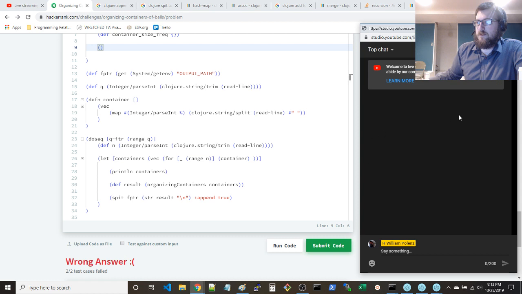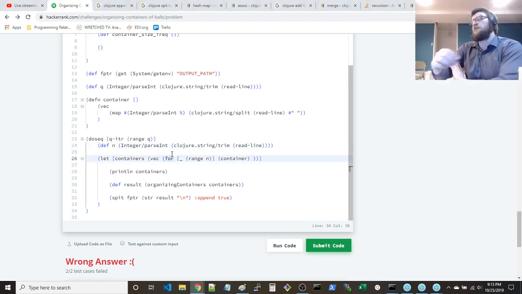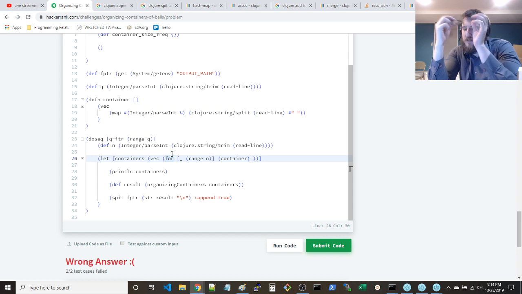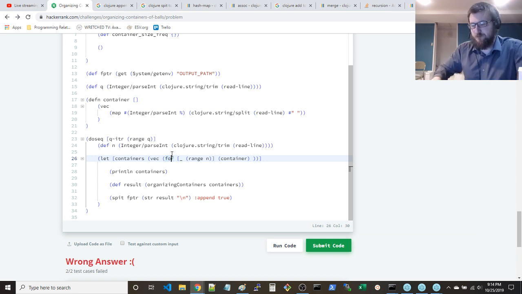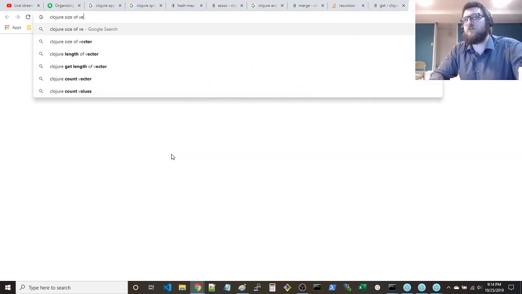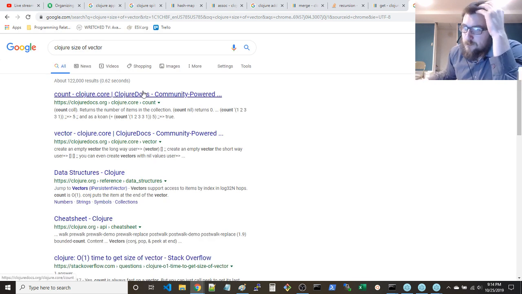What are we doing here? I'm thinking we can do a couple things. We can get the container size in a number of ways. I think we need a container size though to do this loop that we want to do in this particular vector. Can we get the size of the vector? Is that possible? Count, I think.